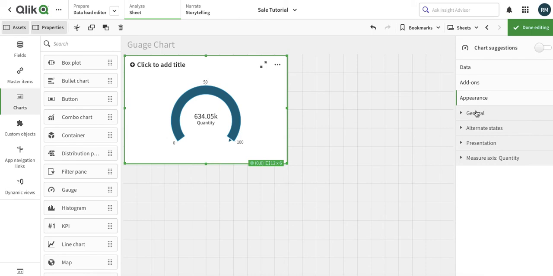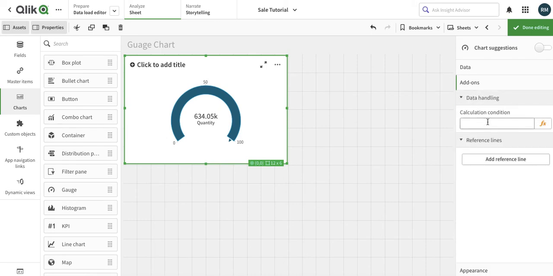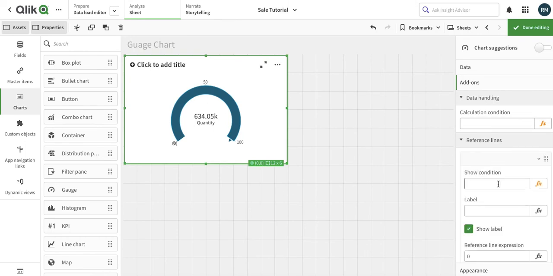So for this particular one, what we're going to do is go into the appearance. Add-ons are just simple data handling. We know that this is used to showcase it. And for the reference line, yes, we can have a label. Let's say average or minimum sale. And let's say this should be my 500K. Yeah, here we go.